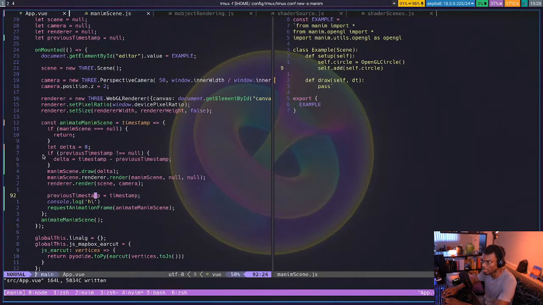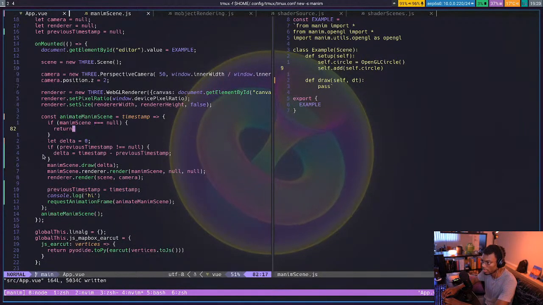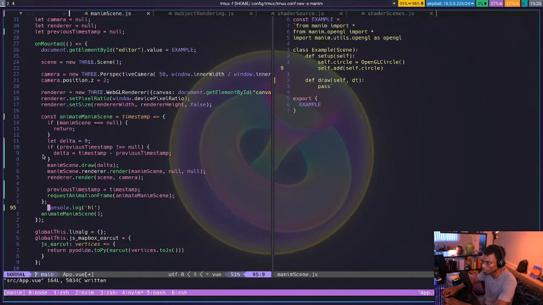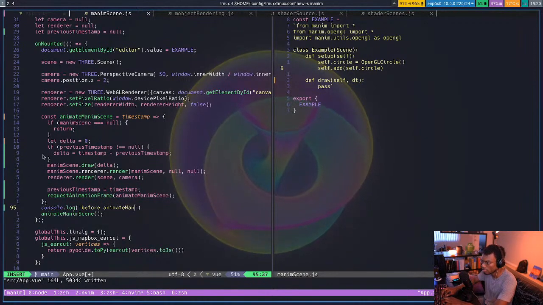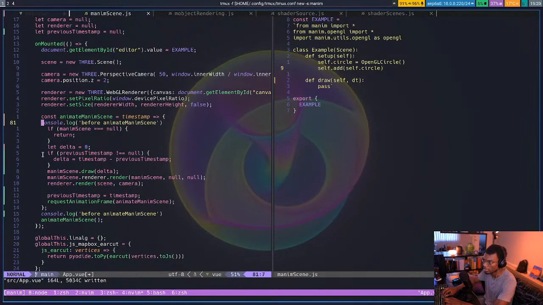Where is this circle? Oh my god. I know I called this. For animate. Agree to the full extent, yeah.